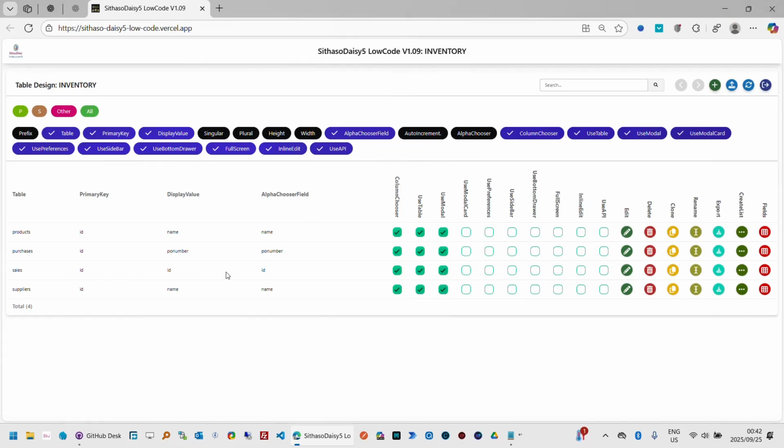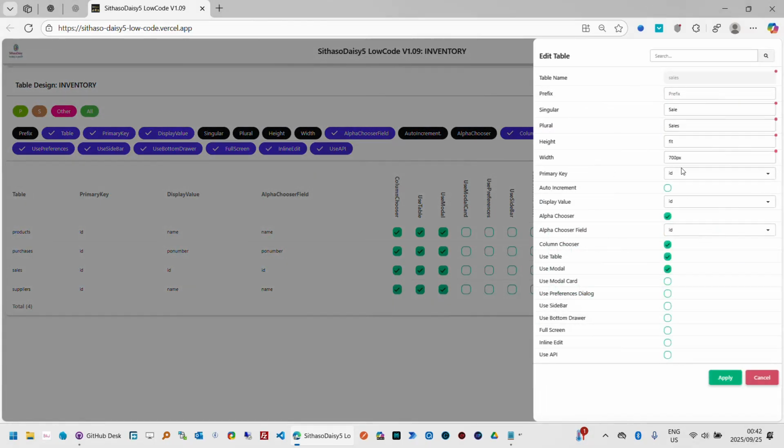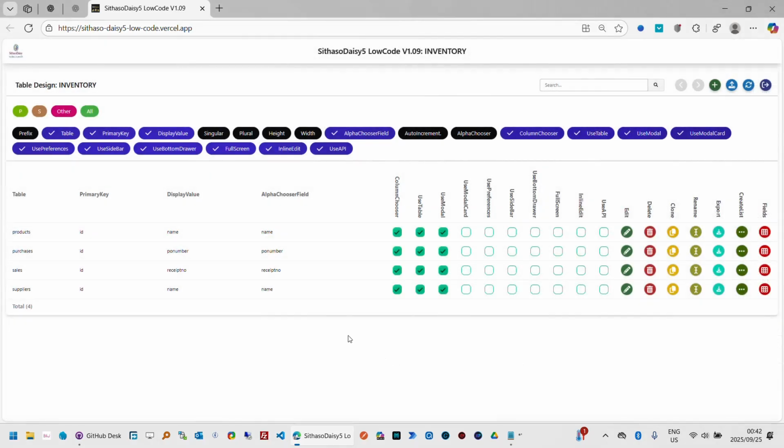But now for the sales, because we do have a receipt number, let's change this to be display value. We want to delete the sale based on a particular receipt. Okay. Currently, our choosers do not work on foreign information that we have. So let's go back, sales.